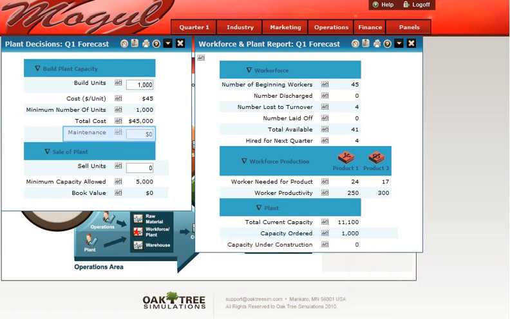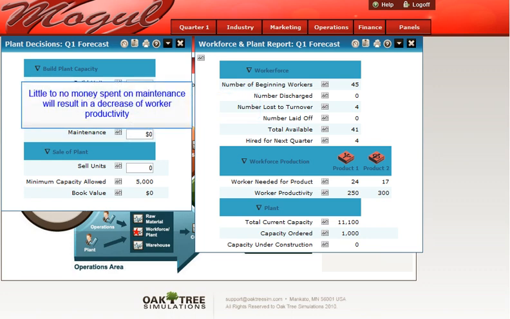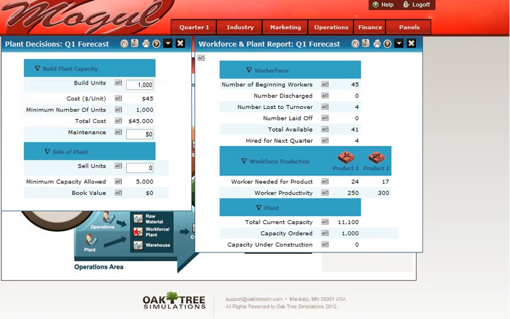The other decision that you have to make with regard to plant decisions is plant maintenance. This is money that you will choose to spend on maintenance on your plant and equipment. The maintenance decision is tied to the training decision that you made on the Operating Decisions panel. That is, how much you spend on maintenance will affect worker productivity. If you spend little to no money on maintenance, productivity will decrease. How much you have to spend, just like training, is unknown, and you will have to determine that with experience.